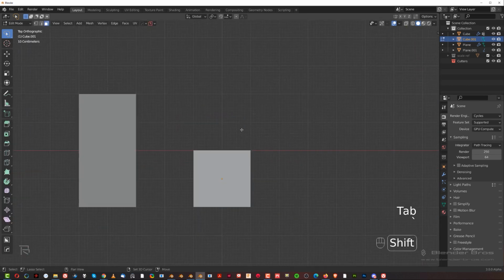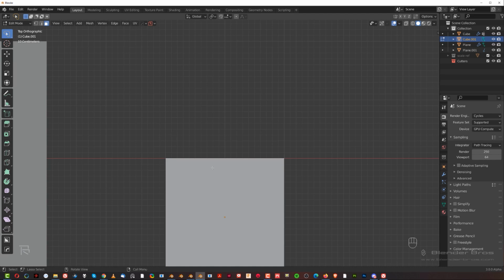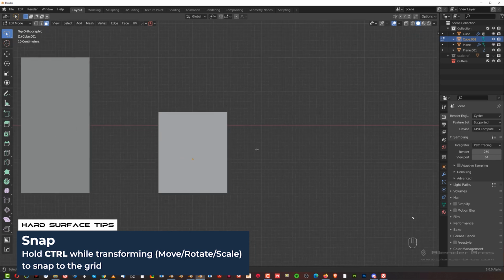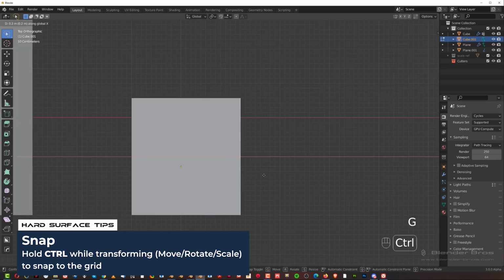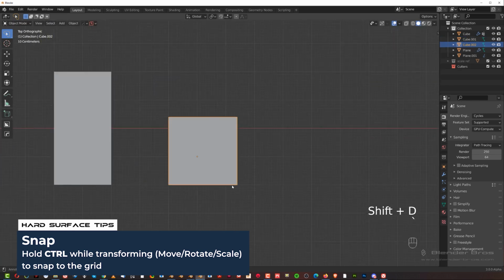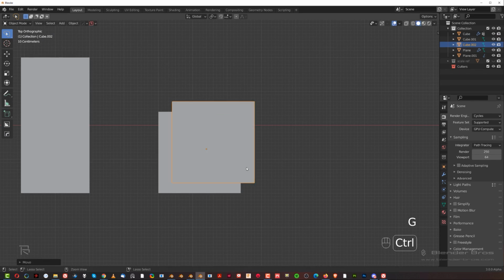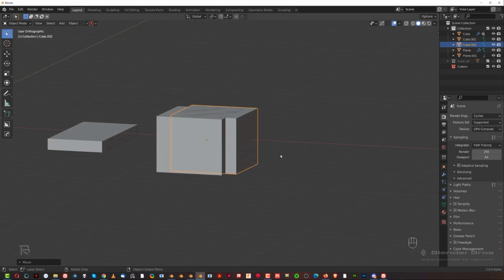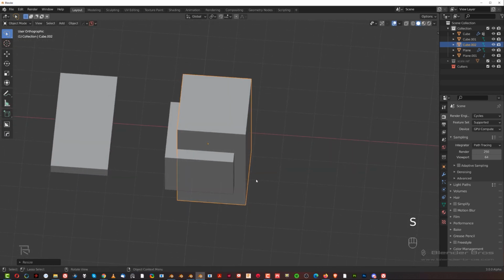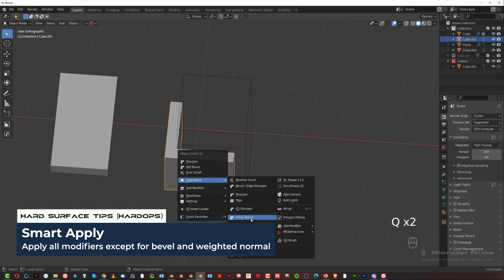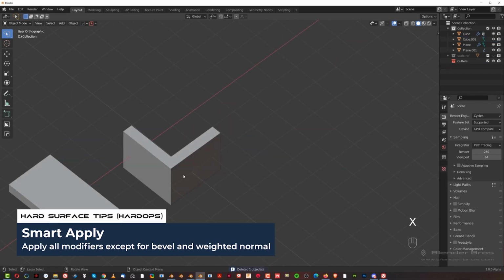So here, grab this face and move it by 4 squares, G, Y, and 1, 2, 3, 4. Okay, same here, grab it and 4 squares, G, X, 1, 2, 3, 4. Then Shift D this same operation and G, and move it by 4 squares on each side. So 4 squares here and 4 squares here as Z, right? And simply select this one and Difference. And now we're going to Multiply this. Okay, so Multiply, remove this, and we're going to bevel the other side.